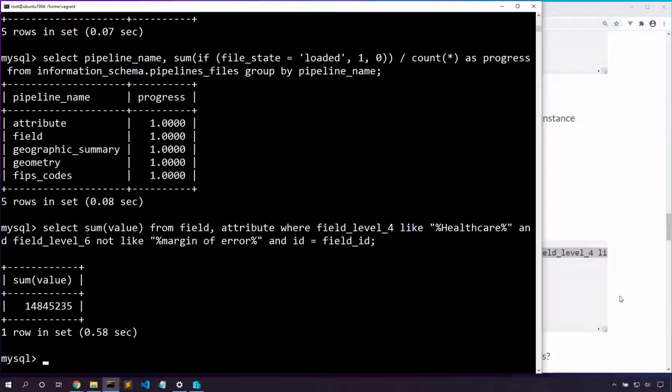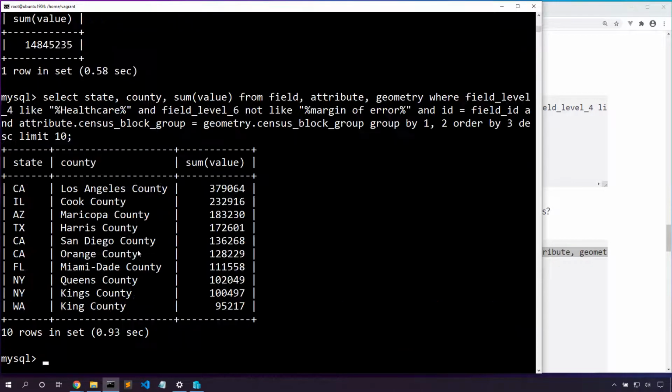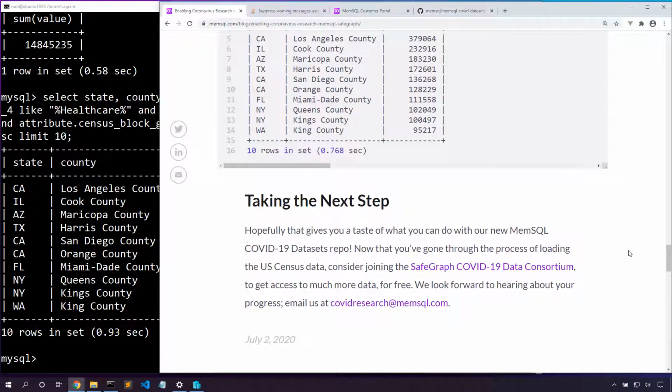Ooh, that's a lot. Which counties have the largest number of healthcare workers? There we go. There's all the counties that have the largest number of healthcare workers. Next up, you can start to do some additional analysis.